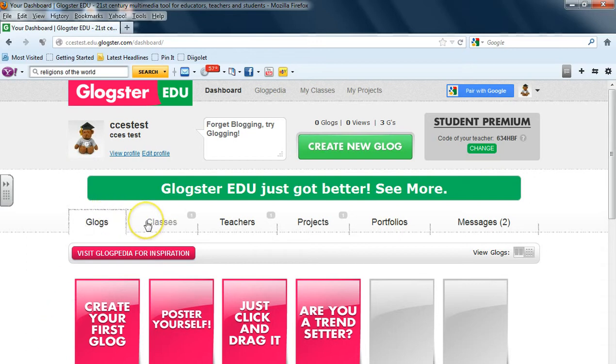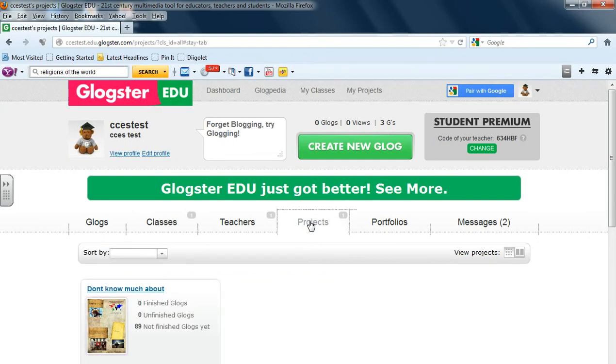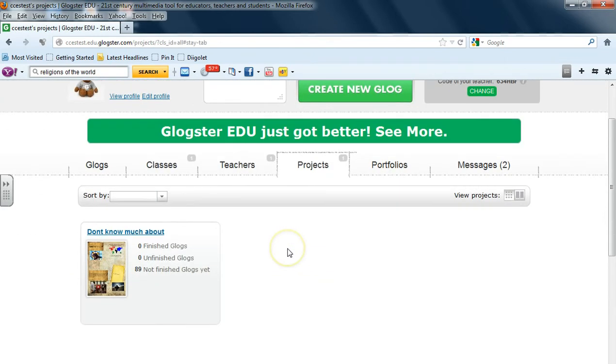So once Glogster opens up, you will see your dashboard, and here is where the blogs you create will appear, your classes, your teachers, your projects, and that's really all we're concerned about right now. The first thing you want to do for this class is to just click on projects. Once projects opens up, this is the project that you are going to be using today for geography. This one is Don't Know Much About. So you click on Don't Know Much About.